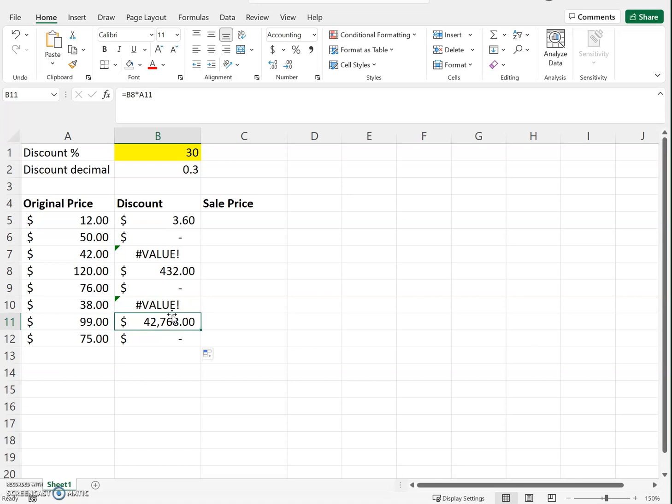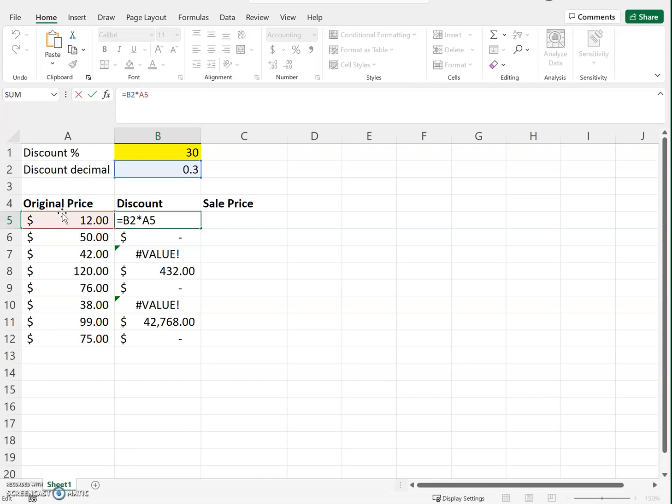That's because if I click on this cell and look at the formula, it is referencing things I do not want it to reference. I do want to be looking at the original price, but I want to keep going back to this 0.3, the discount decimal. So when I was up here in this original cell, I want the red one to keep moving down, right? That's a relative reference.